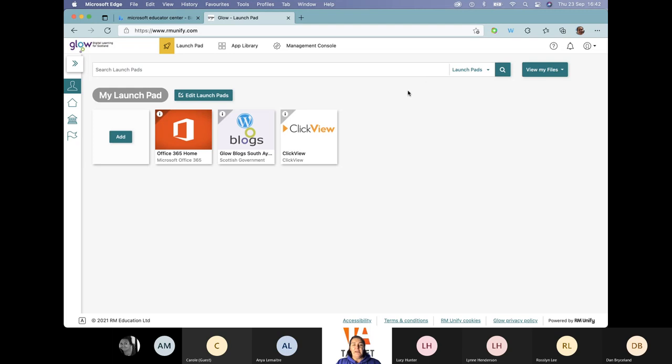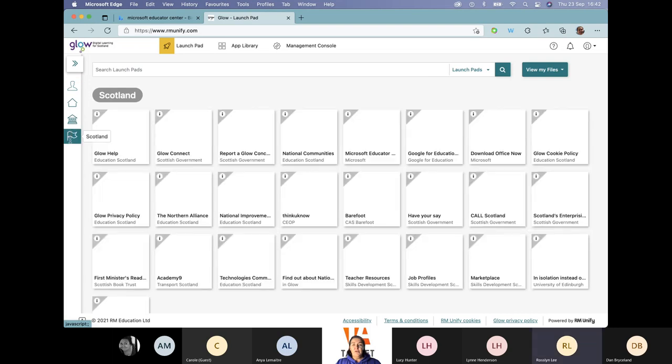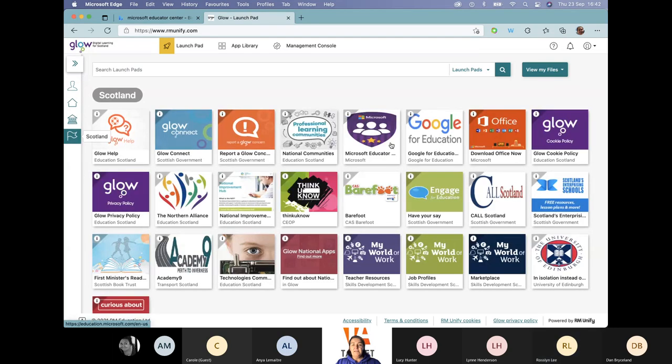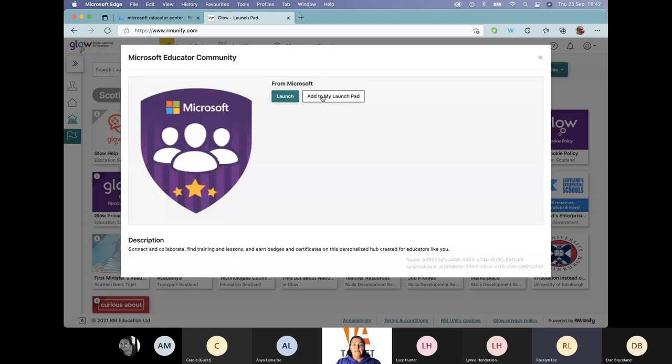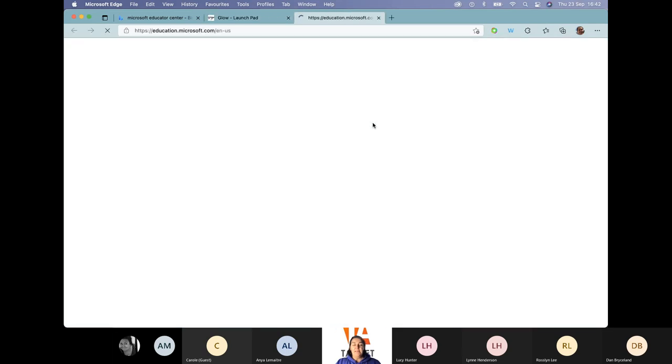This is my personal launch pad, and I am going to add the MEC tile to my launch pad. Over here is my launch pad, that's my substantive post school, that's my local authority, and this is the Scottish launch pad. And in here, this is the tile that you're looking for. If I click the little eye in the top left hand corner, click it once and then add to my launch pad. I'm going to close that window, go back to my own launch pad.